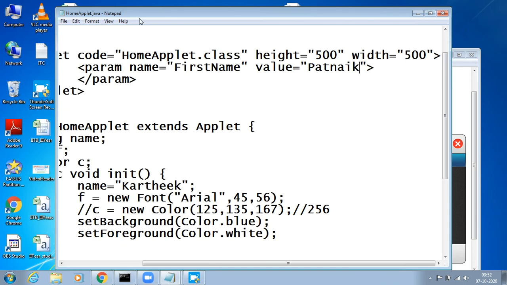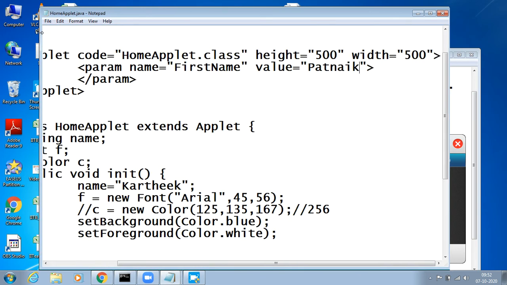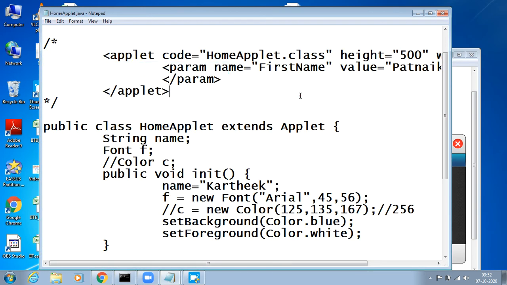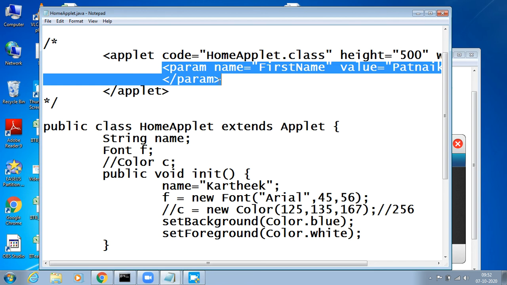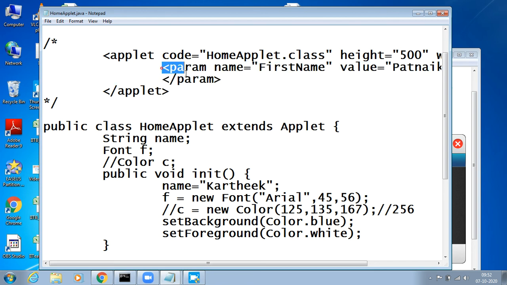Now I want to create a parameter in the applet whose parameter name is first name and parameter value is Patnaik. Now I just want to access this parameter.